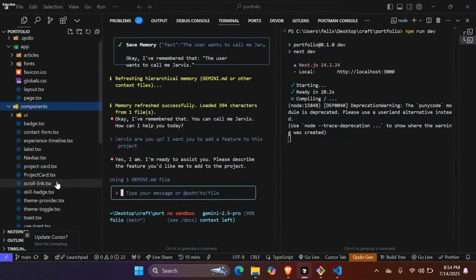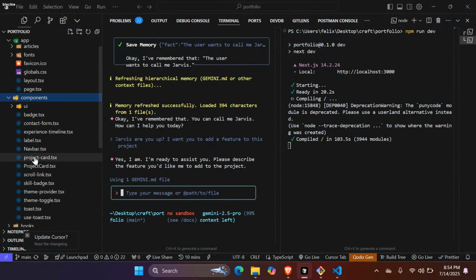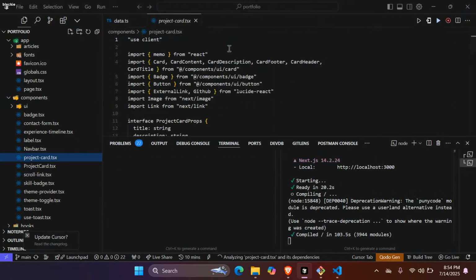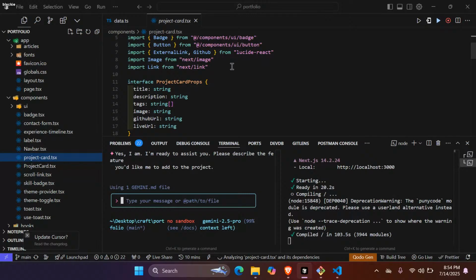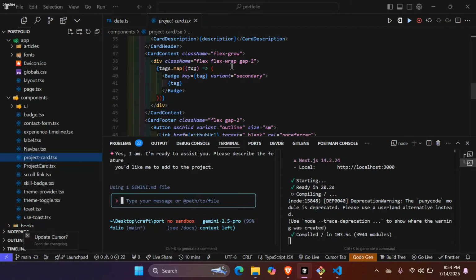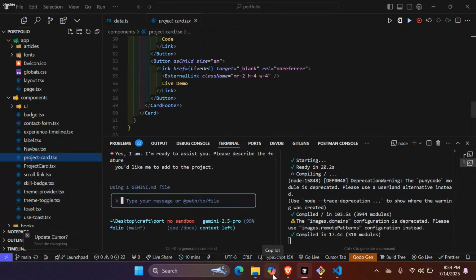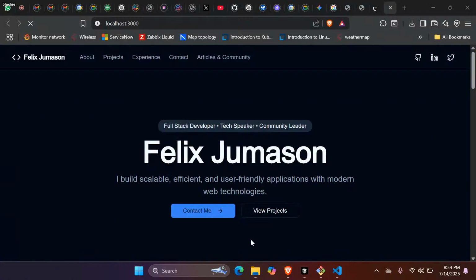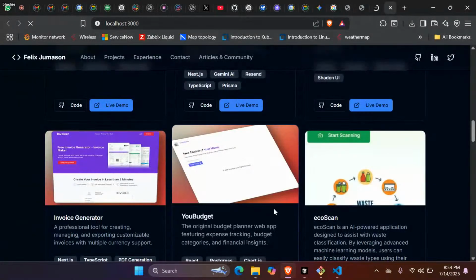Components. Go to project cards. These are props. Button live demo. Yeah, this one. Okay, image domain, I'll use that later. Okay, this is the portfolio. What I want is for the projects section to be in a pentagrid.